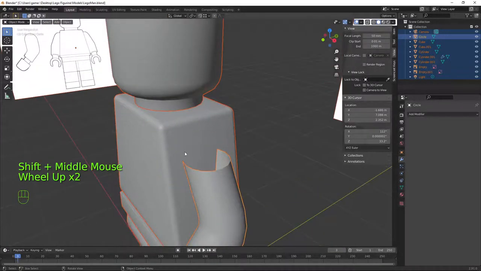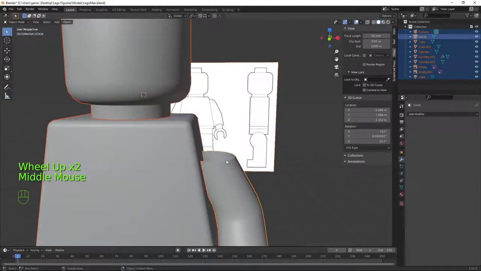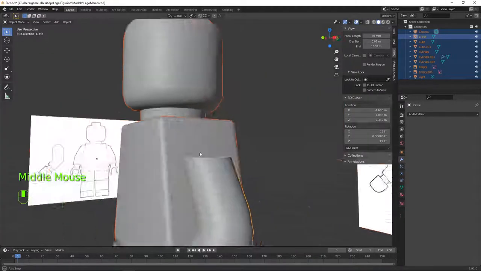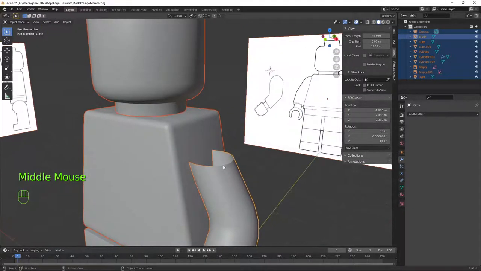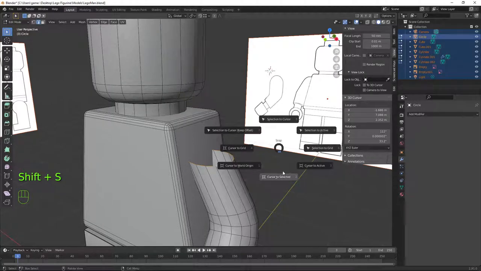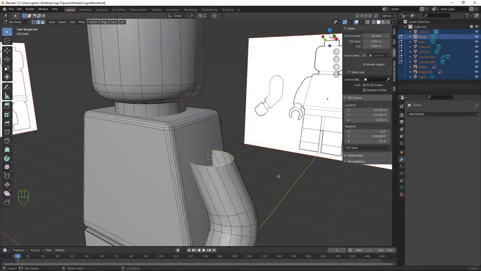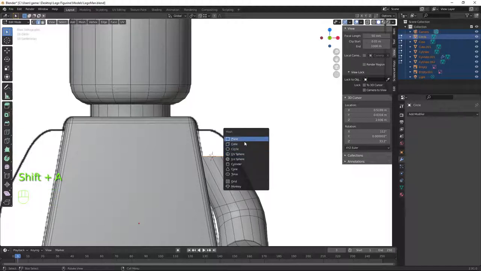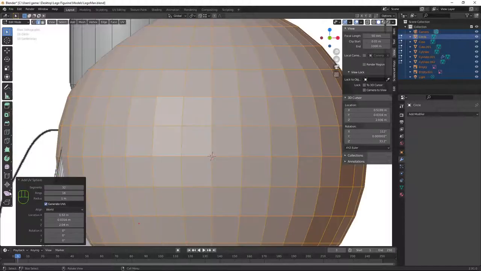There we go. Now what we want to do is create this curved piece here, which I'm going to have as half a cylinder. As you can see, I've made that nice and flat on the top there, so this should be pretty easy by simply selecting this edge loop here, pressing Shift S, Cursor to Selected, pressing 1, and we'll Shift A and create a UV sphere.